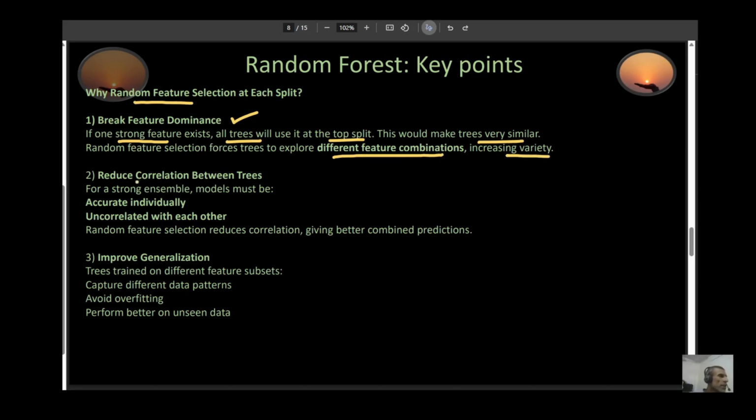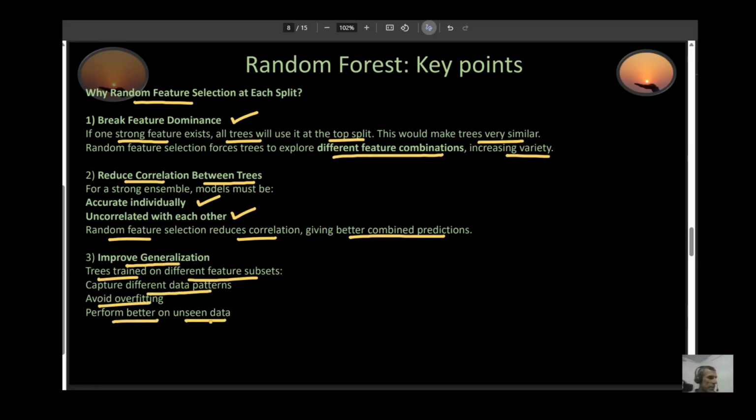Now, the other reason is to reduce correlation among different decision trees. So for a strong ensemble, each model must be accurate individually, and also they should be uncorrelated with each other. Random feature selection reduces correlation. It gives you better combined prediction. And finally, it improves generalization. If you have trees that are trained on different feature subsets, they will capture different data patterns, they will avoid overfitting, and also they will perform better on unseen data.